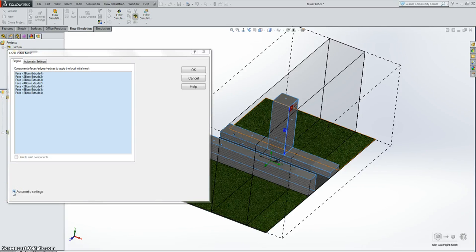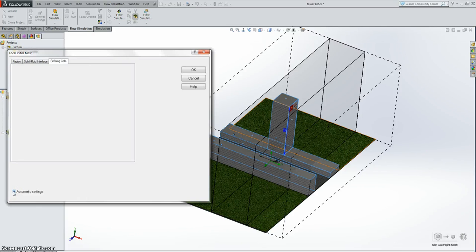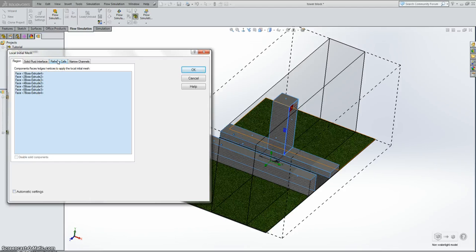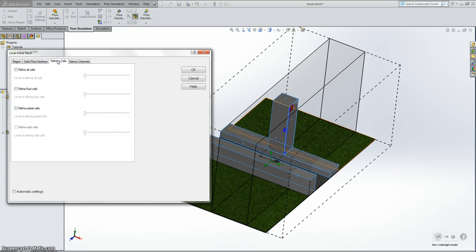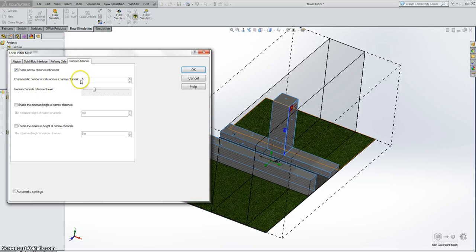I'm going to unclick automatic settings, and I'm going to come over to the refining cells tab. I'm going to refine fluid cells and I'm going to put it up to 3. I'm also going to go to narrow channels. I'm going to change this number to 20. Once all this is done, I can click OK.